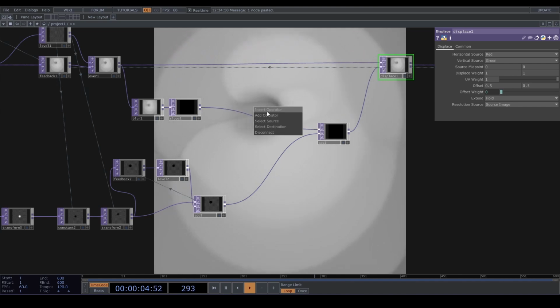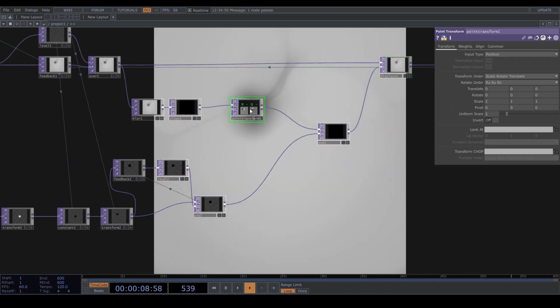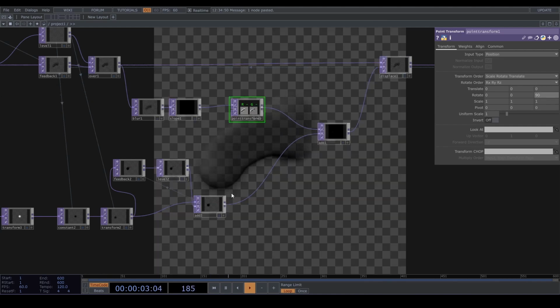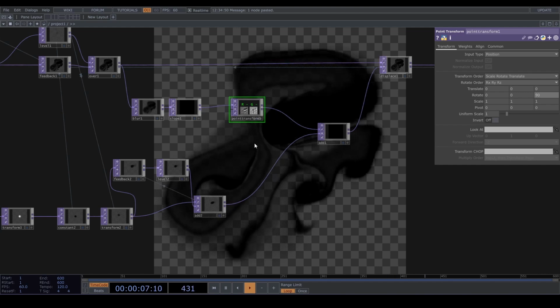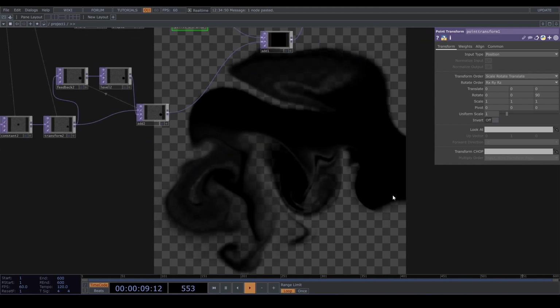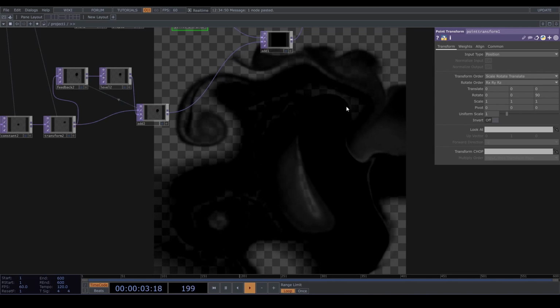Now let's add some curl with a point transform. Drop it down after the slope top, and rotate these vectors along the z-axis by 90 degrees. Now, instead of expanding away from the bright areas and contracting toward the dark areas, we are rotating clockwise along bright areas.